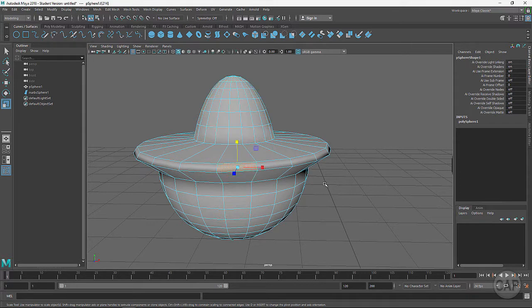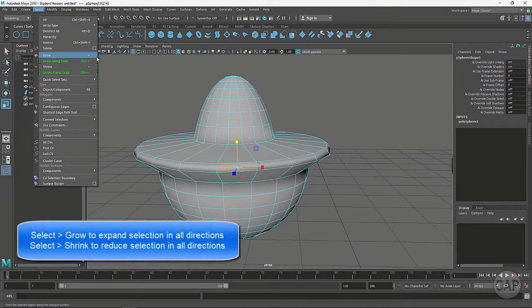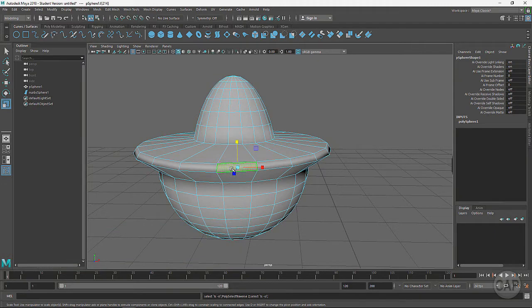You can also select here on a face and come under select, and there's ways of growing and shrinking your selections up here. You can see the hotkey for it. We've got the arrows. So if I do this, it's going to select all of those adjoining edges out. Okay, and then if I want to take that back down, I can come under select and shrink that, and it's just going to go back down to the original one.